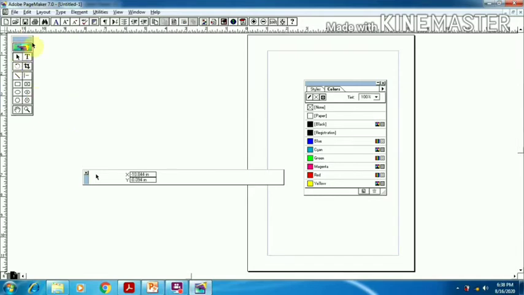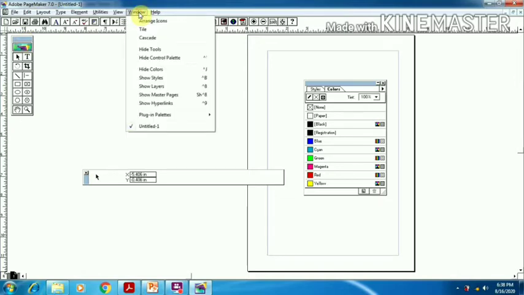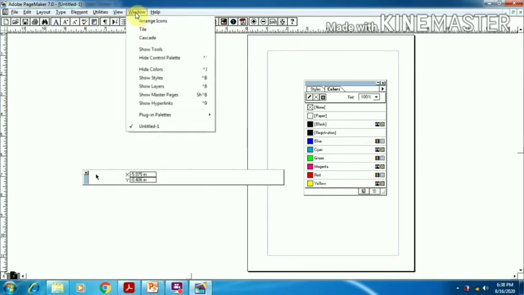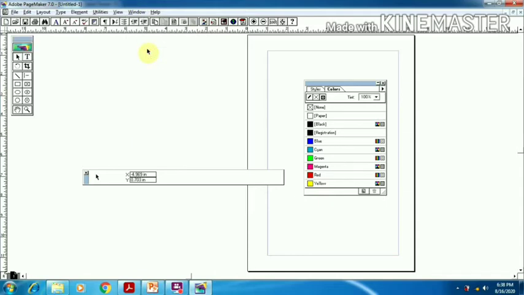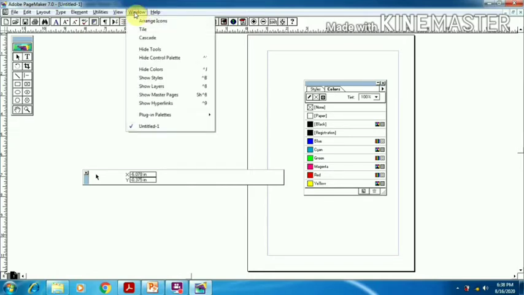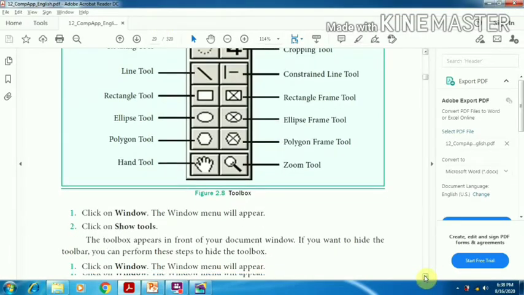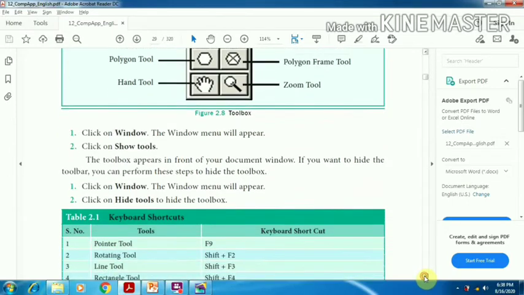PageMaker. See here, when this toolbar is not displayed, go to the window menu and select hide tool. The toolbar is now hidden. If you want to show the toolbar, go to the window menu and select show tool. This is a simple method to hide and show the toolbox. The second method is window, go to the window, and so this one is explained here to show and hide the toolbox.